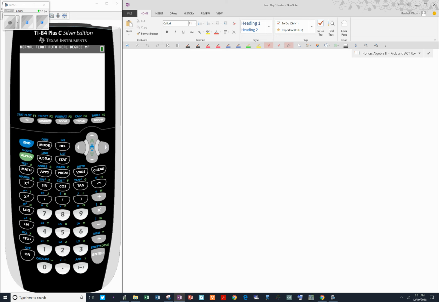Using a random number generator helps you to simulate certain events like rolling a die or tossing a coin, for example. So let me just show you how this works. The first thing we need to do is what's called seeding your graphing calculator.